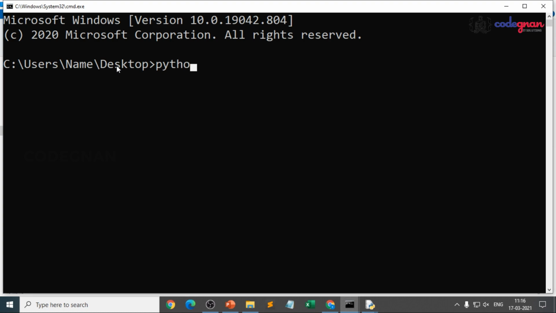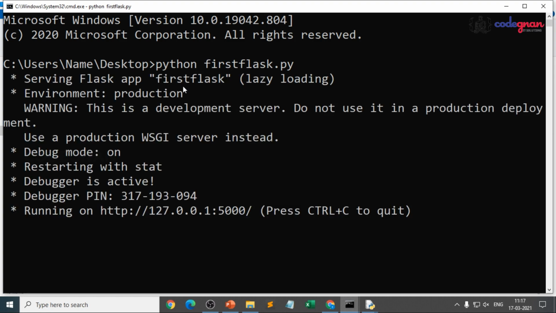And how do you run scripts from your command prompt? Just give Python. The first word is Python, that's what we have understood. And what is your file name? Just give your file name. My file name is firstflask.py. Hit enter, then automatically your server will be loaded.